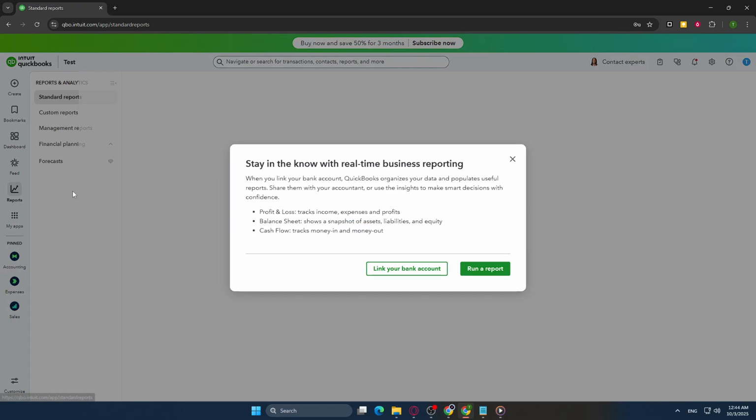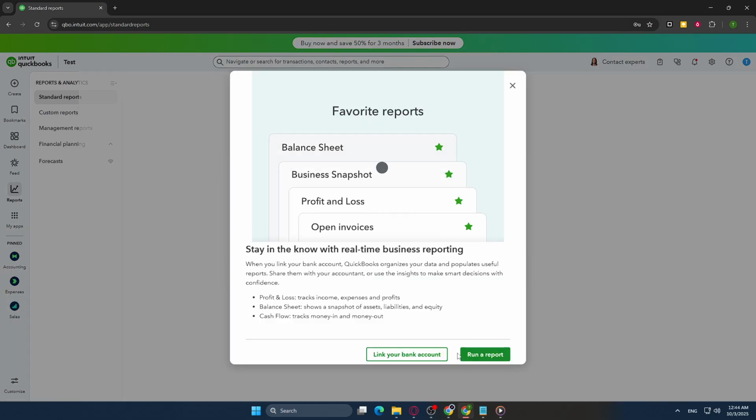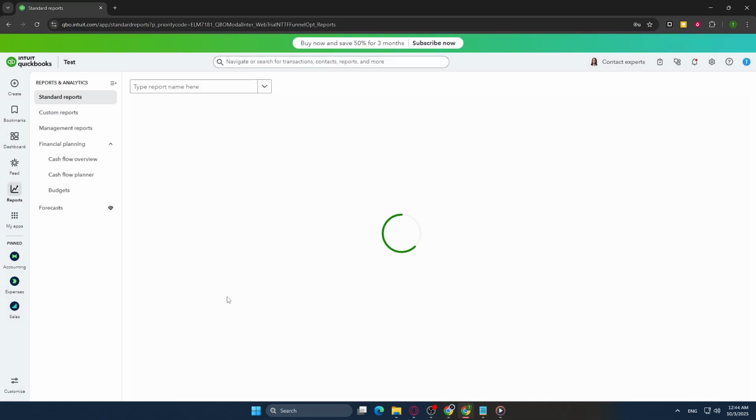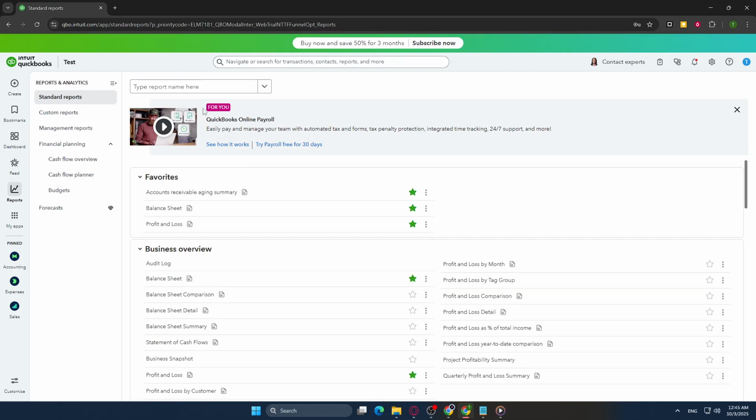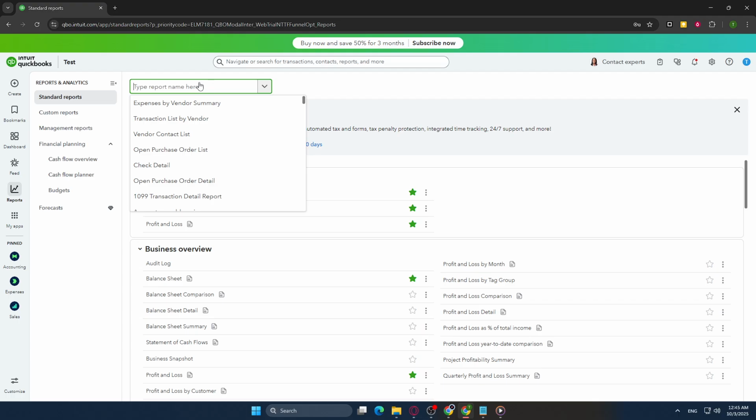Once you're in the Reports section, you'll notice a search bar situated at the top or center of the page. This is your gateway to accessing a wide array of financial reports available within QuickBooks. Click inside the search bar and type in the phrase Balance Sheet. QuickBooks is designed to make your life easy, so you'll find that it will automatically start offering suggestions as you type. Before you know it, the Balance Sheet option will appear.